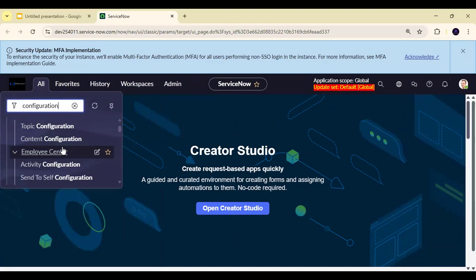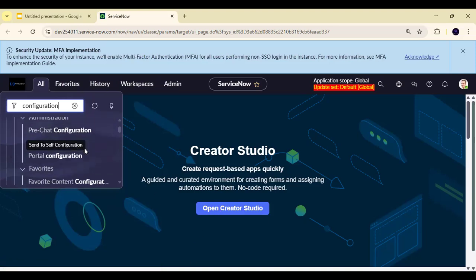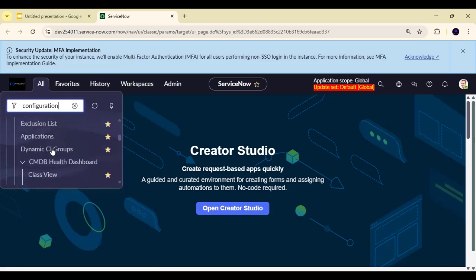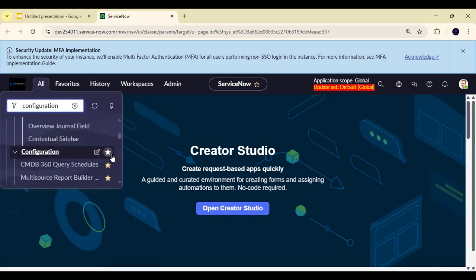Okay. So now the extension, or how you will search this CMDB in your PDI. It is available in your PDI only. If you search with the configuration, you will see this application. Where it is configuration here. Okay. It is favorite only. I don't know why it's not giving.